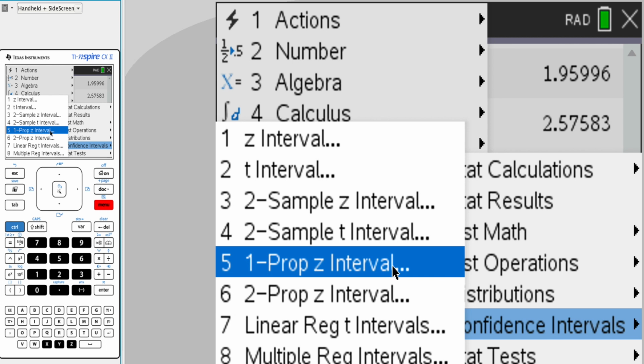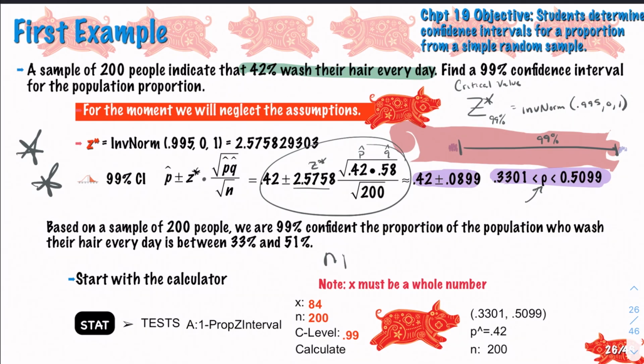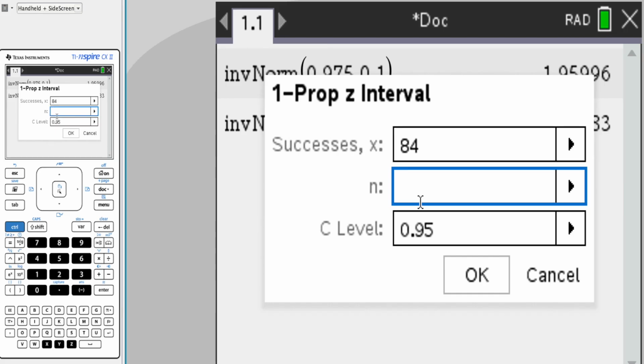Now, I know there's a lot of other options. We will talk about some of those. But one proportion, one prop z interval. What we are going to say for our successes, this is where we have to do a little bit of work. So we have asked, that is our np, our 200 times 0.42, which is 84. Our n was 200, and our confidence level was 99.